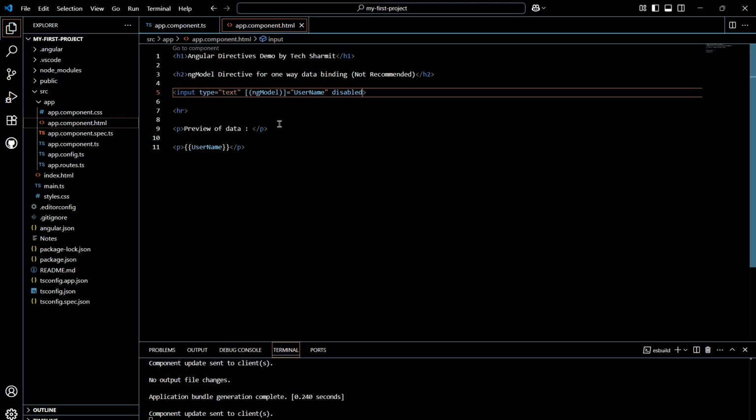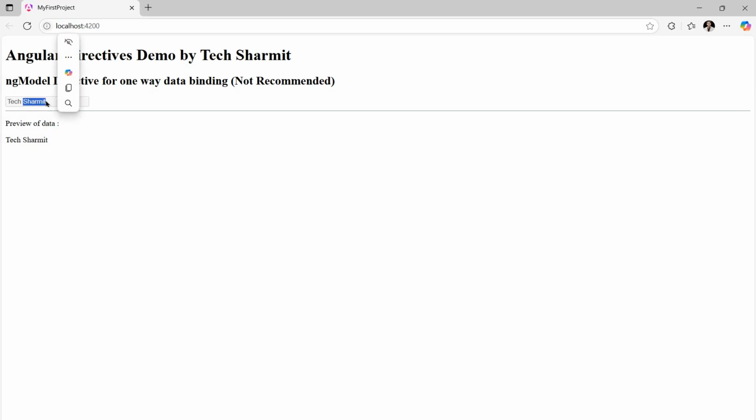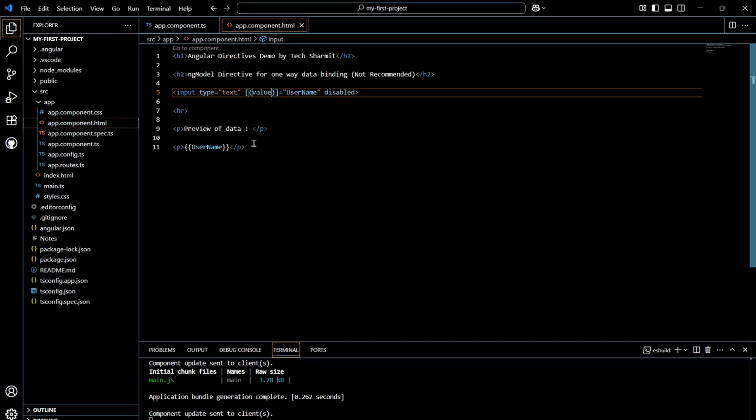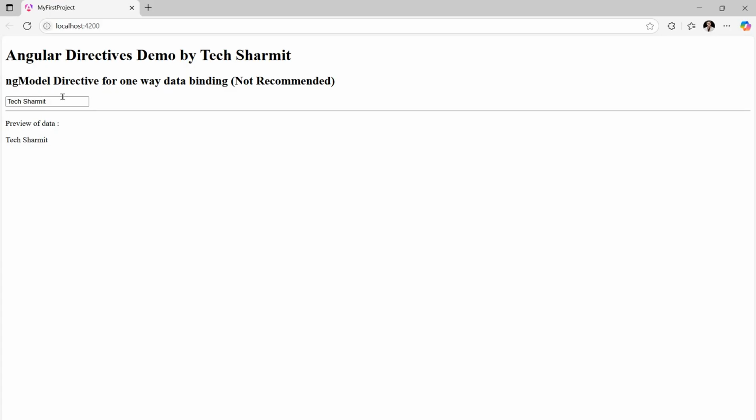Now some of you might be thinking, then how can we do this if we want one-way data binding and we don't want to use ngModel? In that case, you just need to replace this ngModel with a value and save it. So now it is working in a similar way. You can see the data is shown, the field is disabled, it is also showing the data, but it is one-way data binded. Another interesting thing: if I change something here, it is not updating the variable. Why? Because this is just a normal value. It is acting as a normal value. This is not the ngModel directive.